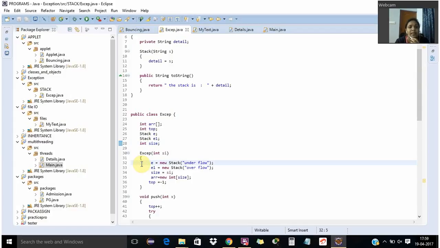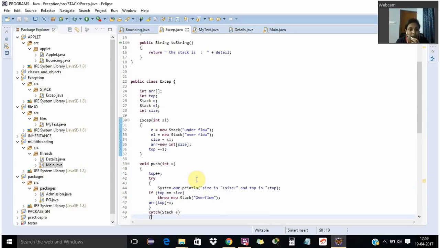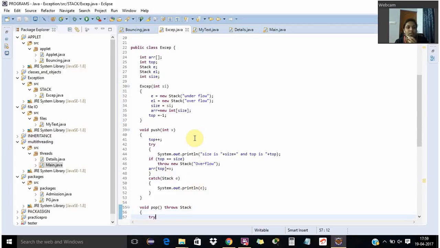So here I have my constructor of exception. It takes an argument, and it shows underflow and overflow, and I have initialized the top to -1. Here are my main functions: void push and pop. There are two functions, to push an element inside the stack and to pop it outside.